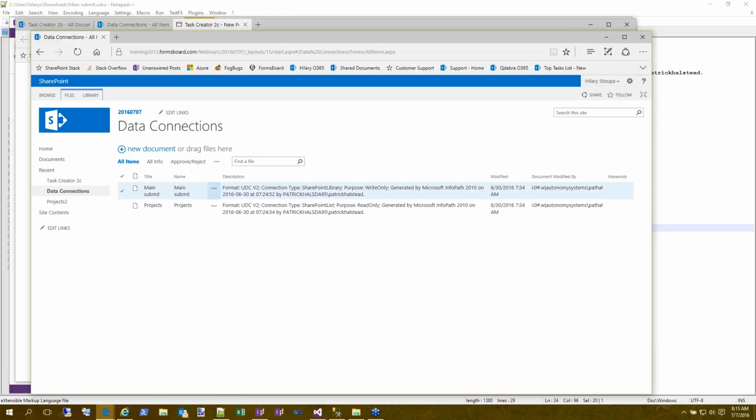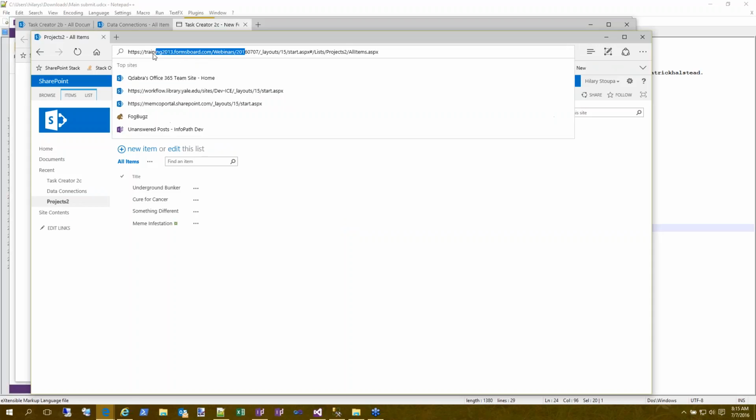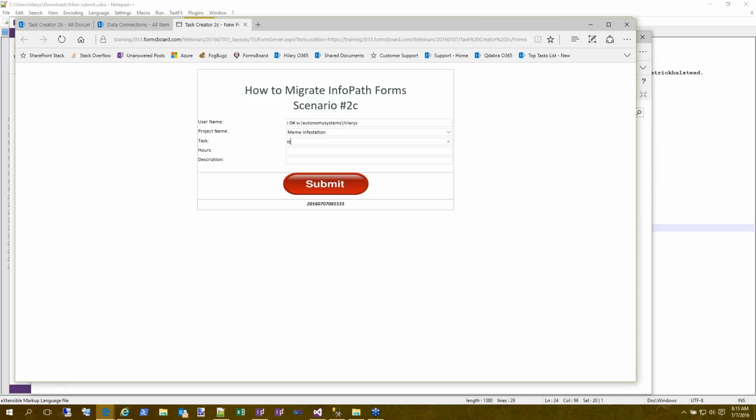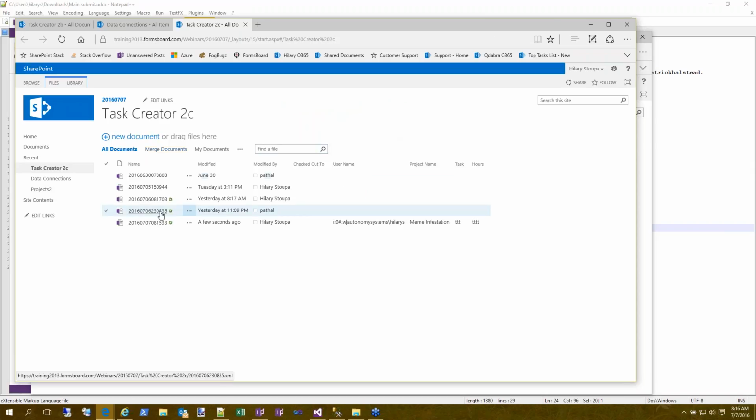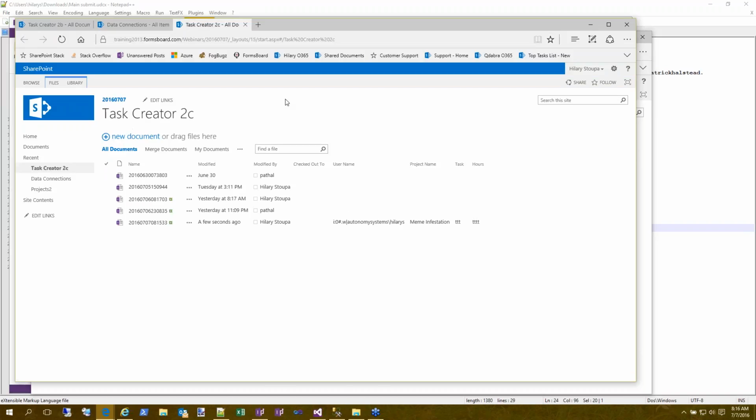If we go look at our projects list, you can see these are the options available to us in this site on this server, Training 2013. I'll do my usual high quality data entry here and hit submit, and you can see that if I click the button, this form submitted to this library.